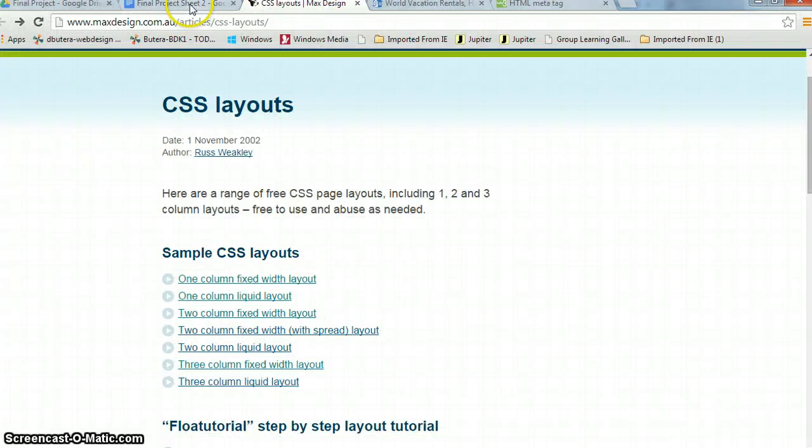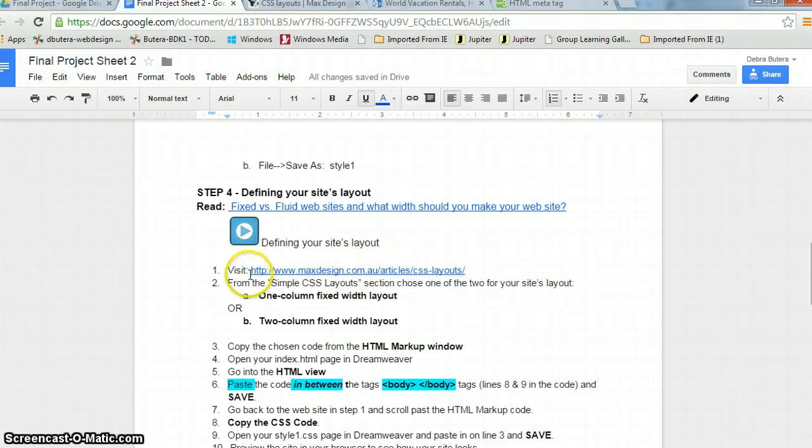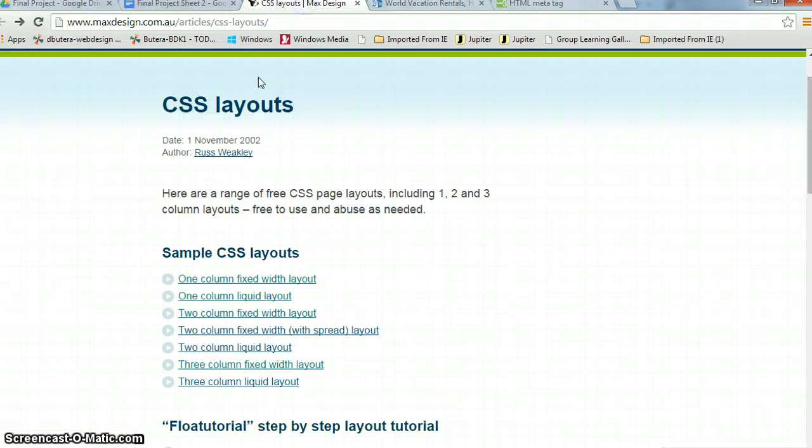Okay, students, now we're up to step 3 of our project here, or actually step 4. We're going to define our site's layout. How do we want our web page to look? To help you in this effort, I supplied you with a website here, and if you click on it and go to that site, it'll look like this.